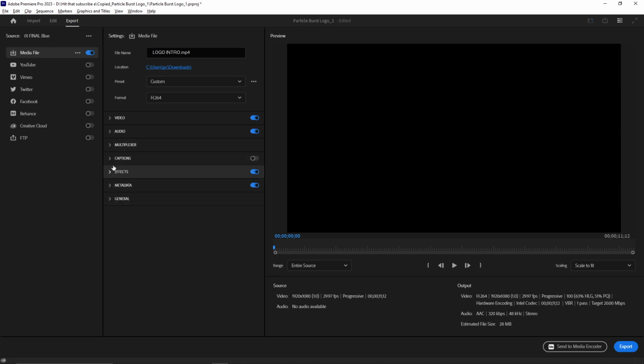Let's move on to the effects. You can add telemetry look effects and other effects to all of your video by using this. You can add the metadata. And there's a general option if you want to import into project, or use previews, or use proxies.